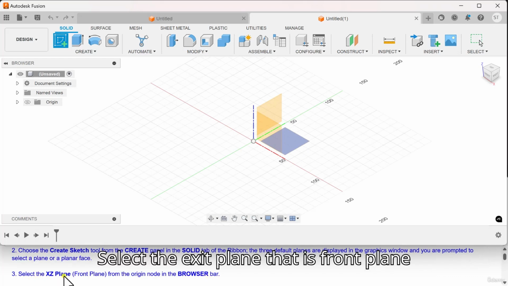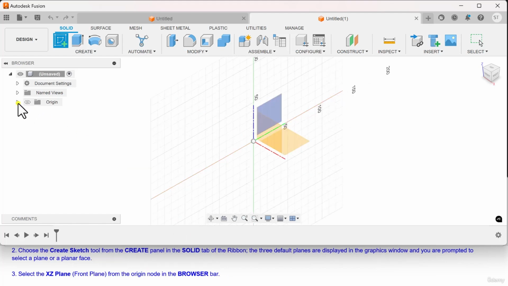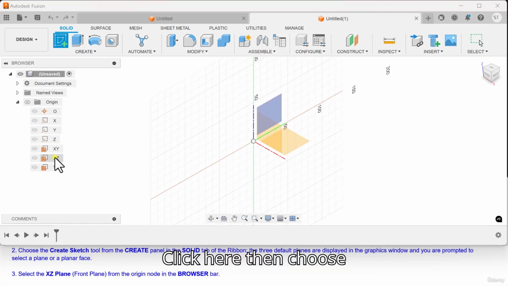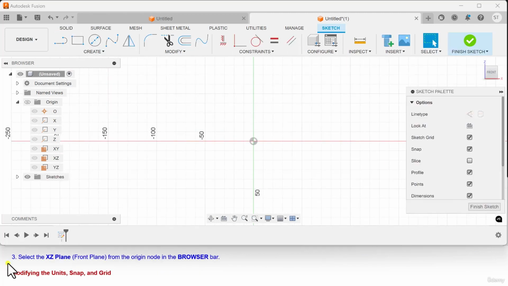Select the XY plane, that is the front plane, from the Origin node in the browser bar. Click here, then choose the plane from the browser bar.